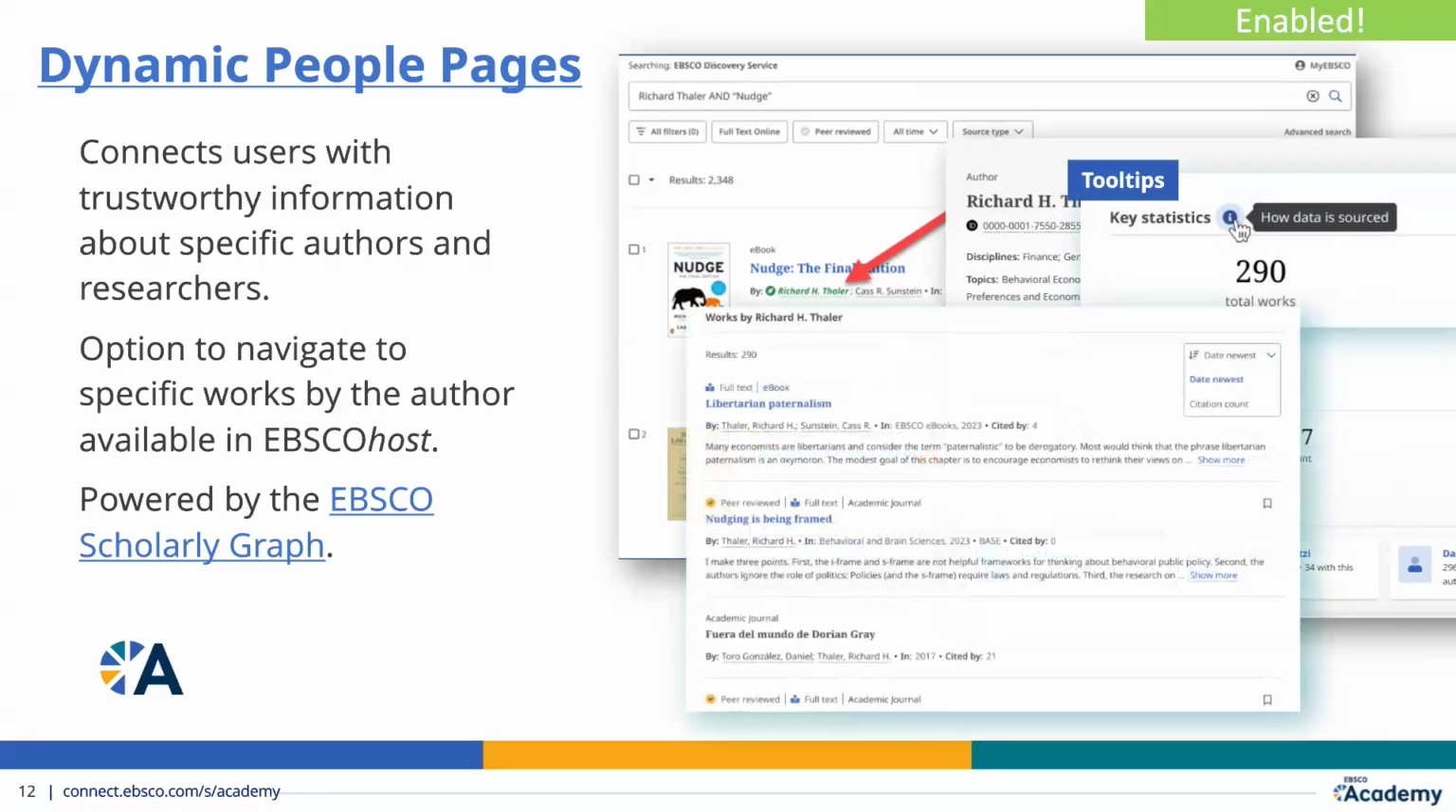What has also been enabled in your environment is dynamic people pages. Whenever you are looking through your search results and you see the name of an author highlighted in green, that means it is a dynamic people page. Clicking that author's name will connect your patrons and researchers with trustworthy information about that specific author, like total works, co-authors, and so on. This information is powered by the EBSCO Scholarly Graph.